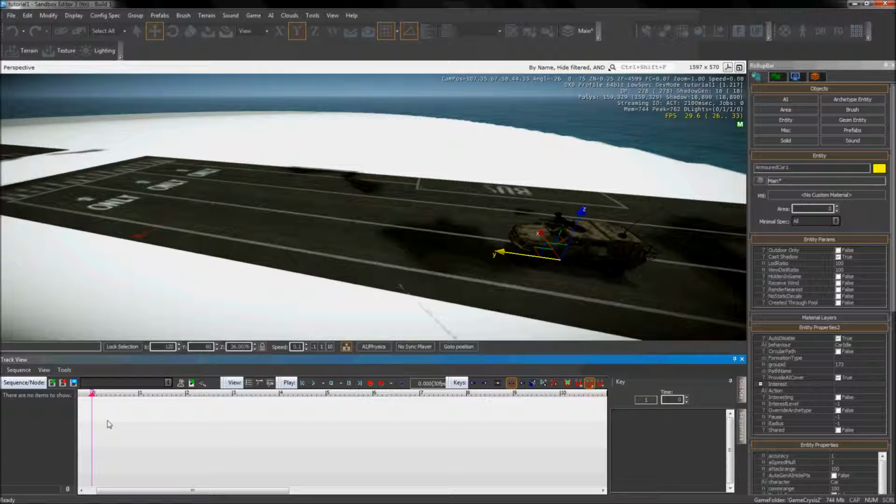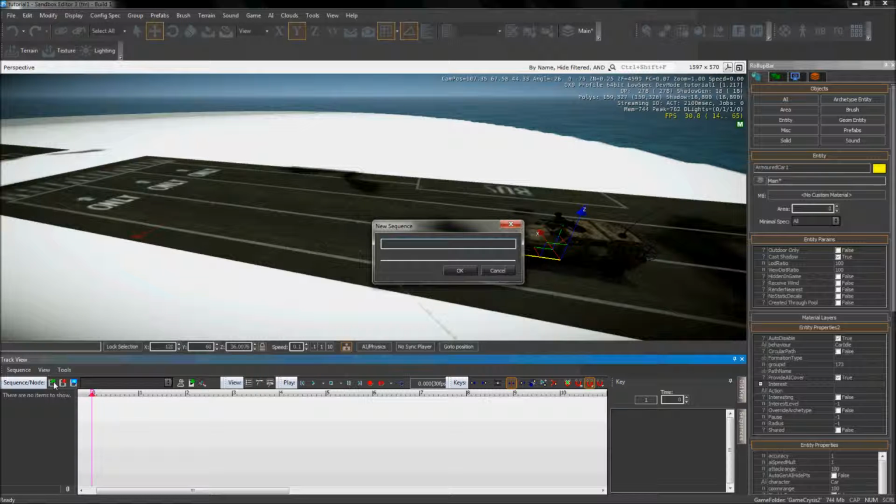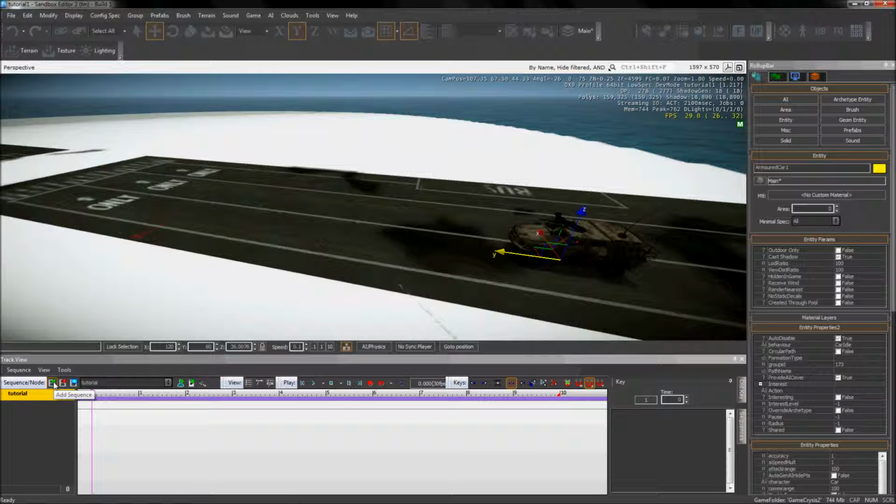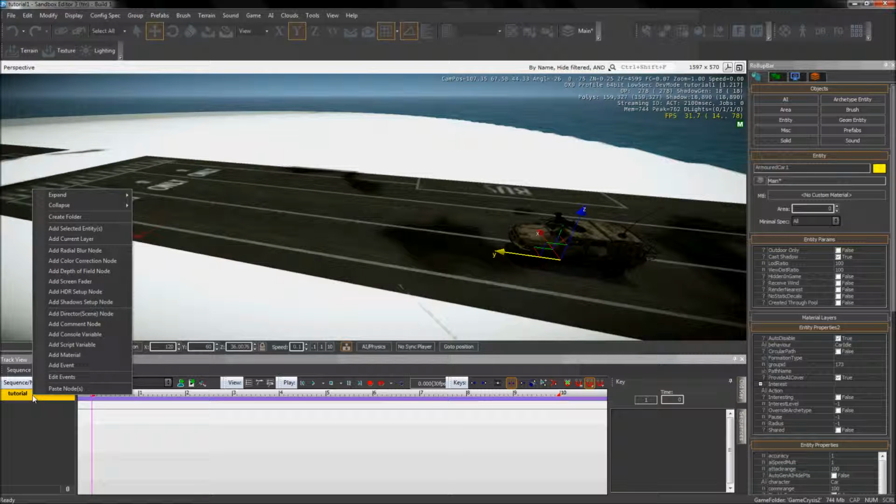So I'm going to go ahead over here and add a sequence. And it'll ask you to name your sequence, so I will. And so now we have a sequence. Not really anything exciting, but if I right-click on this sequence over here, you can see I get a whole mess of options. One of the options that we have is add selected entities. Right now I have an entity placed on the screen, this armored car here, and I have it selected. So I'm going to go ahead and click add selected entities.